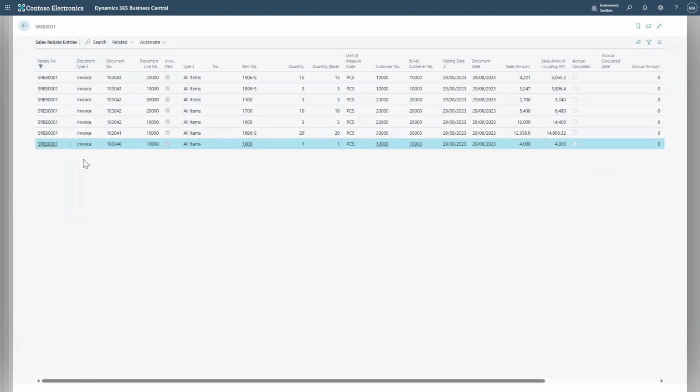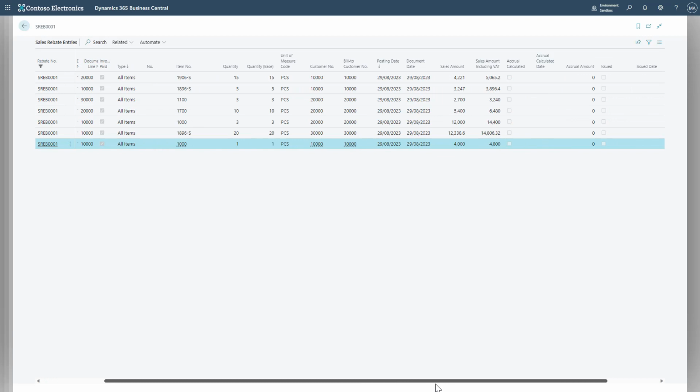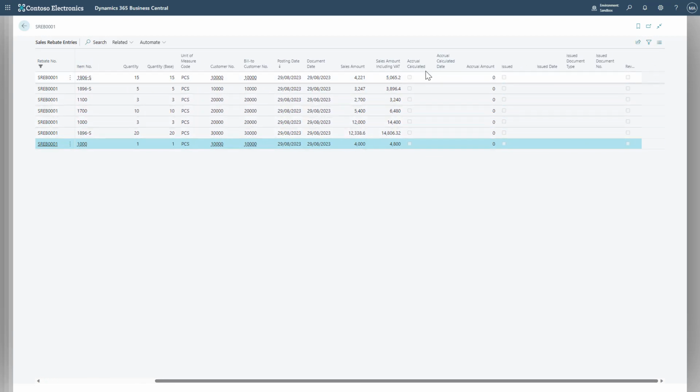Here we can see the rebate entries that have been generated by this rebate, meaning that we've sold to customers items which fall under the categorization we set up earlier. From here we can see things such as if the invoice has been paid, which all of these ones have been, the quantity on the invoices, the sales amount including VAT, as well as if the accruals have been calculated for these entries, or if there's been an issued output document for the entries as well.